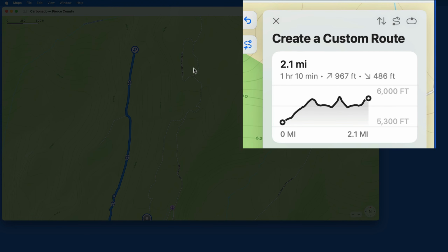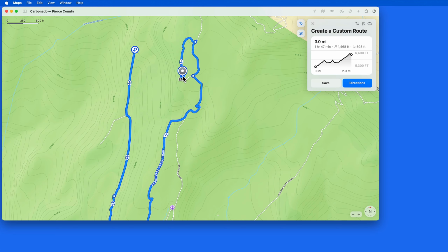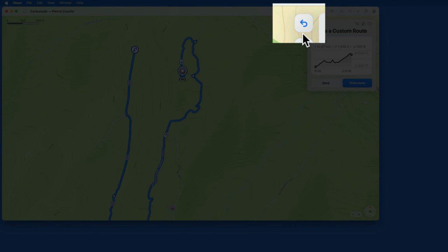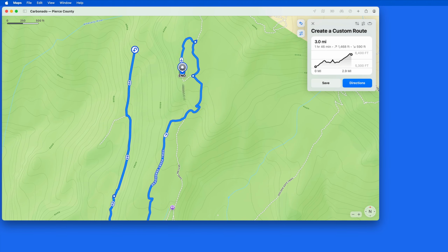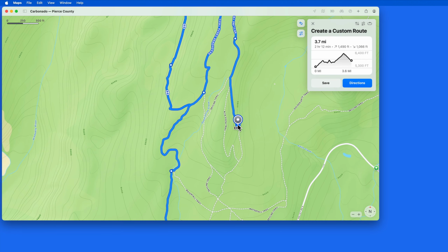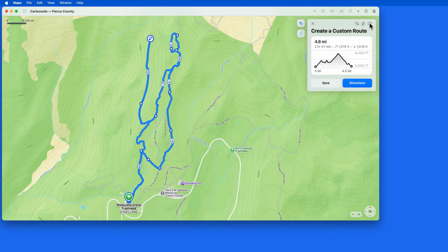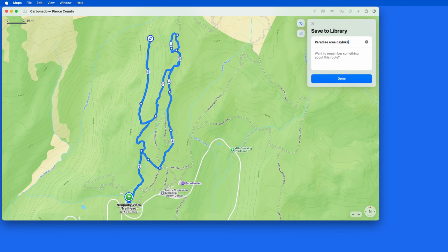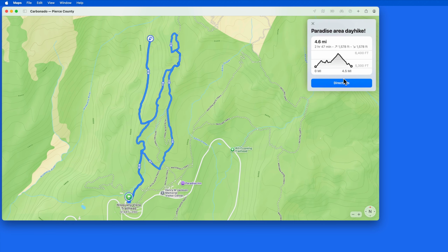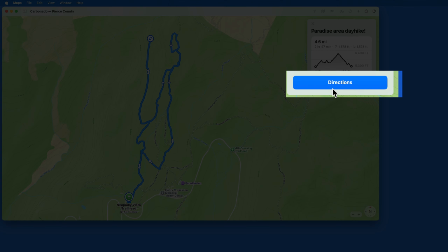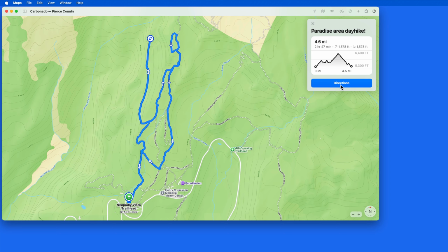Notice the distance and elevation information is updated here in the upper right as I plan the route. If you need to go back a step, use the undo button up here. And to close the loop, click this button here. So there's my custom route, which can then be saved and given a name. This directions button does not apply to the hiking route. It's going to give you directions to the trailhead.